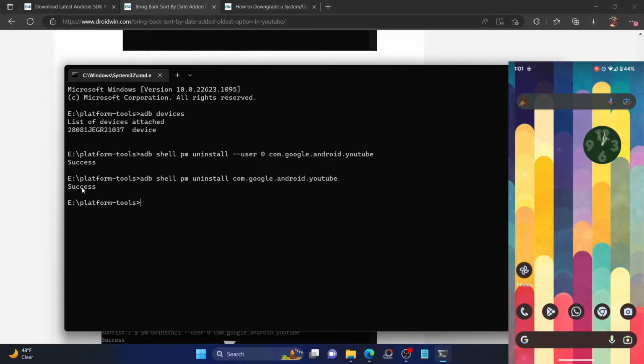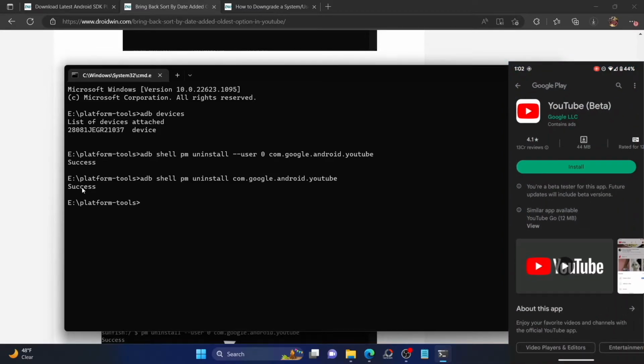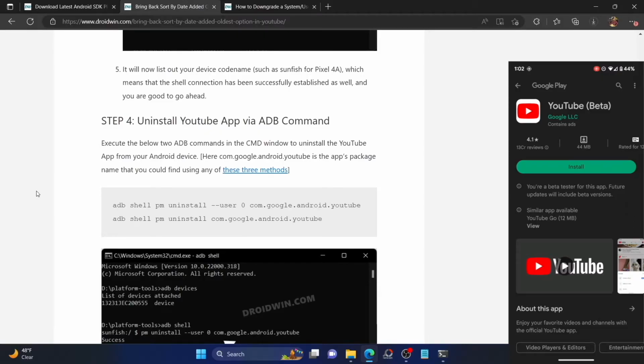Let me re-verify the same. So open the Play Store and as you could see, I'm getting an install button next to YouTube. This means that neither the app nor its data are on our phone any longer. So you will now have to download an older version of the YouTube APK.